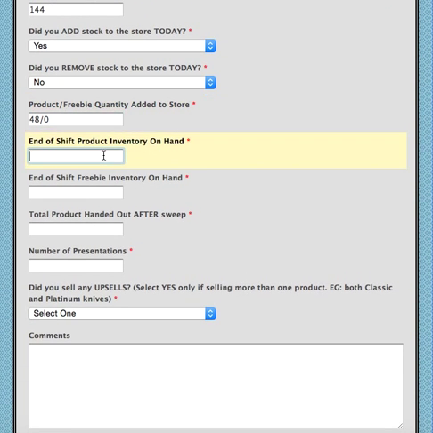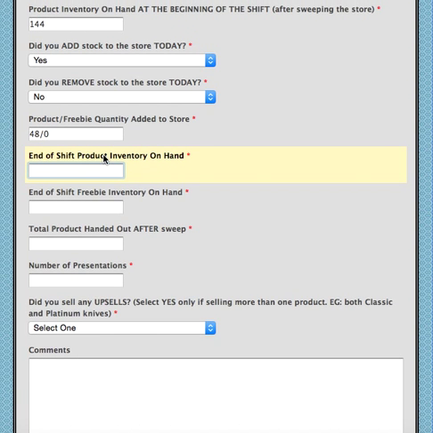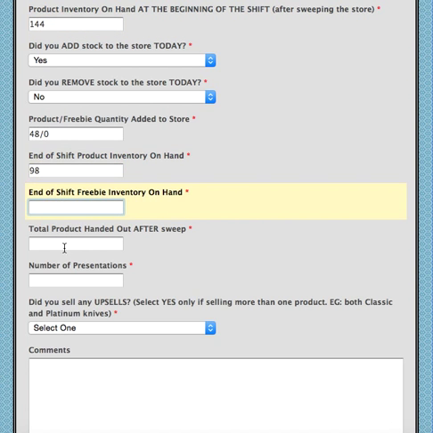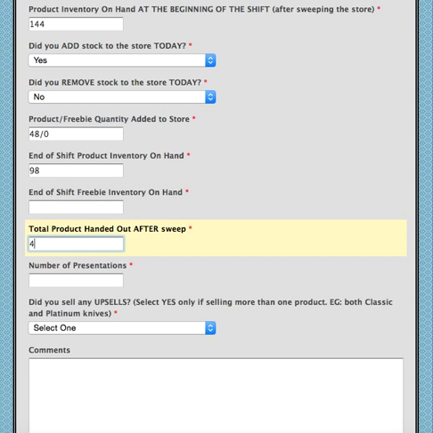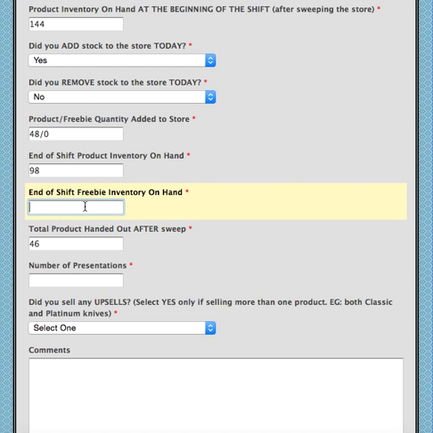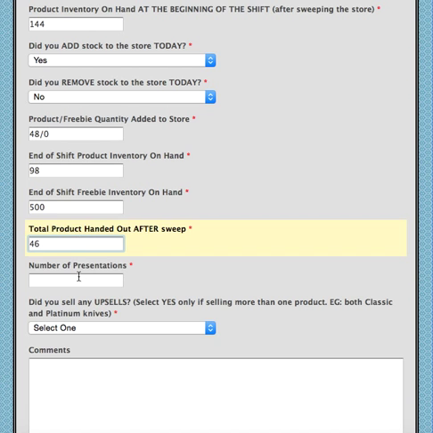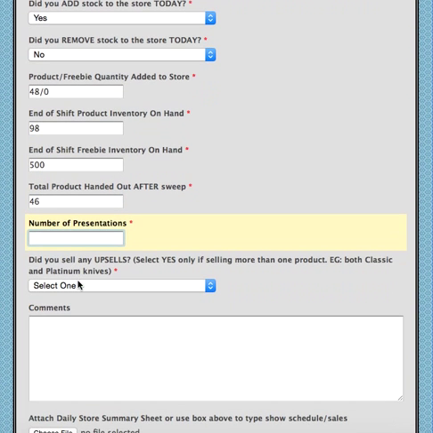End of shift product inventory on hand. I'm going to say we rounded out the day with 98 units left in the store. 144 minus 98 means I did 46 units after sweep at the store. End of shift freebie inventory on hand. I had 500 freebies there. And number of presentations, I did 12 shows today.